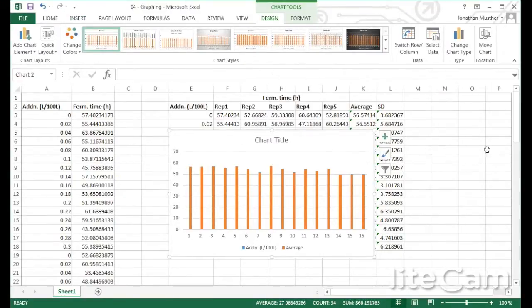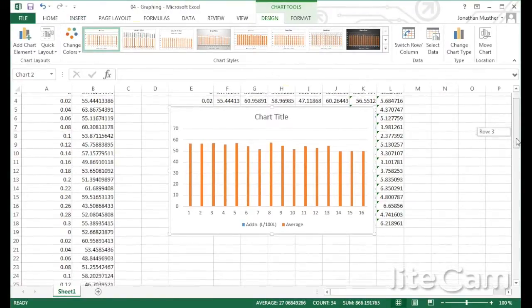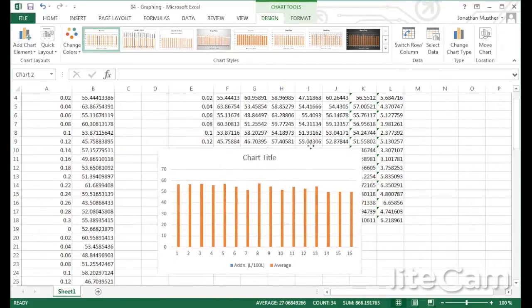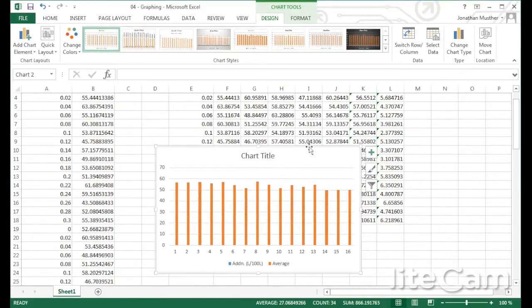Now, the reason we chose to insert a bar graph here is to make Excel do something wrong, to make Excel make a mistake, which it has. It's decided that we had two sets of data to plot.